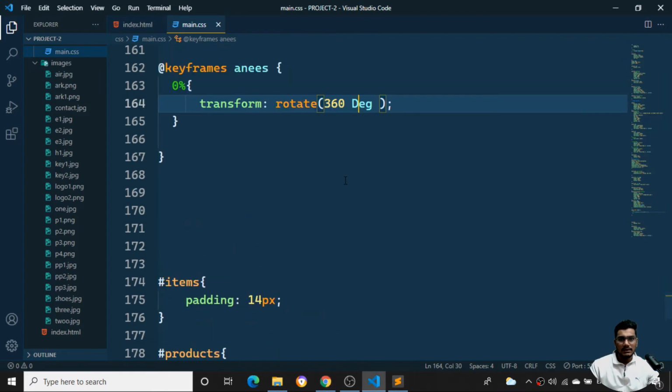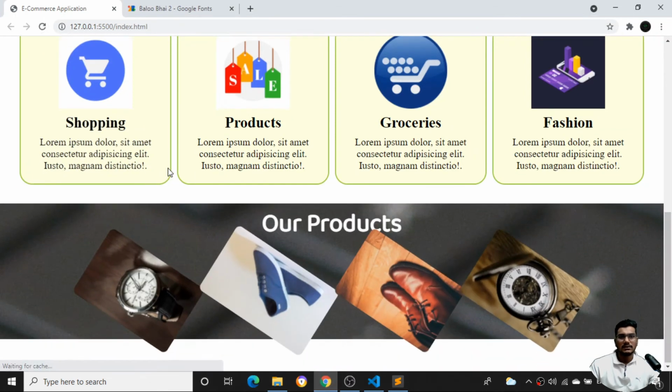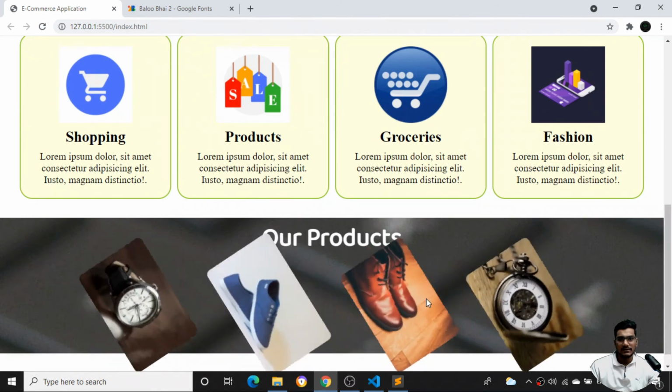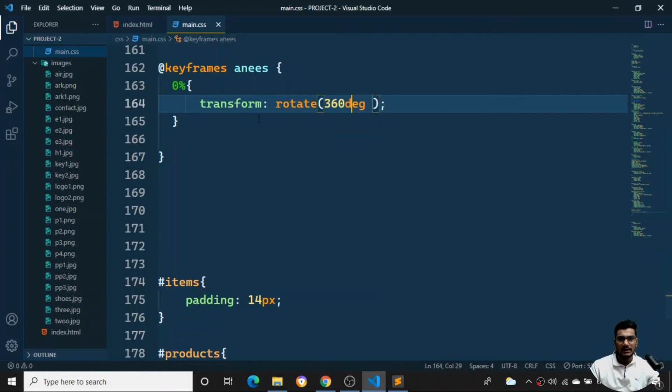So come back here. Actually I need to give it here, as 360 degree over here. Once I save it, you can see the CSS has been applied to it. So that is at the 0%.